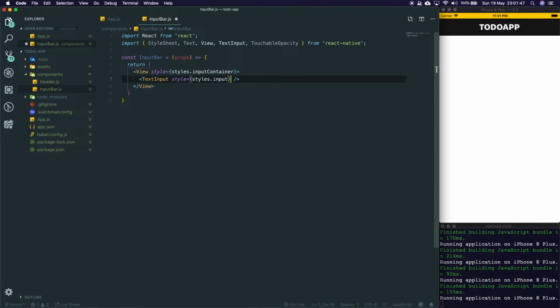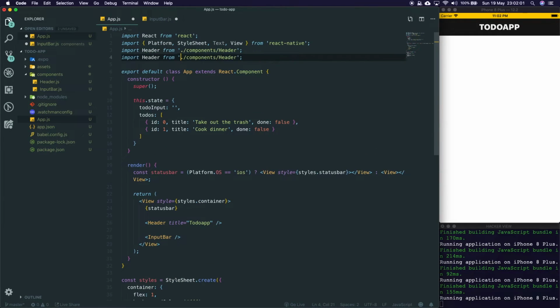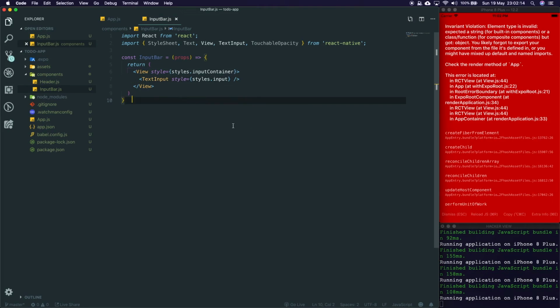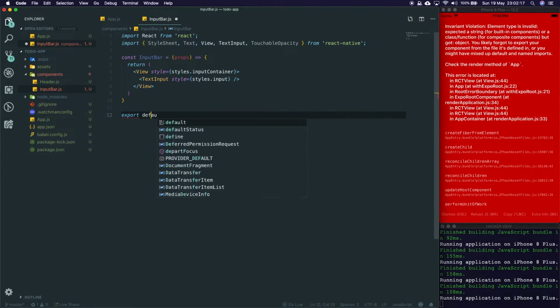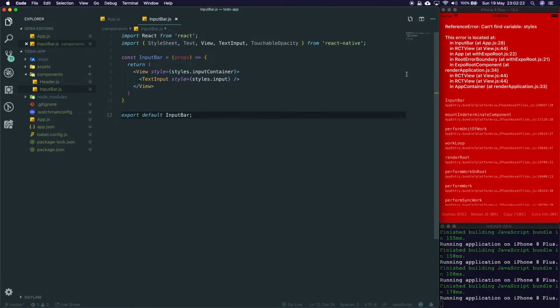And now we need to do some two-way binding, but first we need to actually pass through some props. So if we go here and we create this input bar, so if we say input bar, and up here we import it, so we say input bar from input bar, and we hit save. It's probably going to error. Yep. Now we need to export default input bar, and save. It's probably still going to error. Yes. Can't find variable styles, and that's because we need to create our style sheet now.